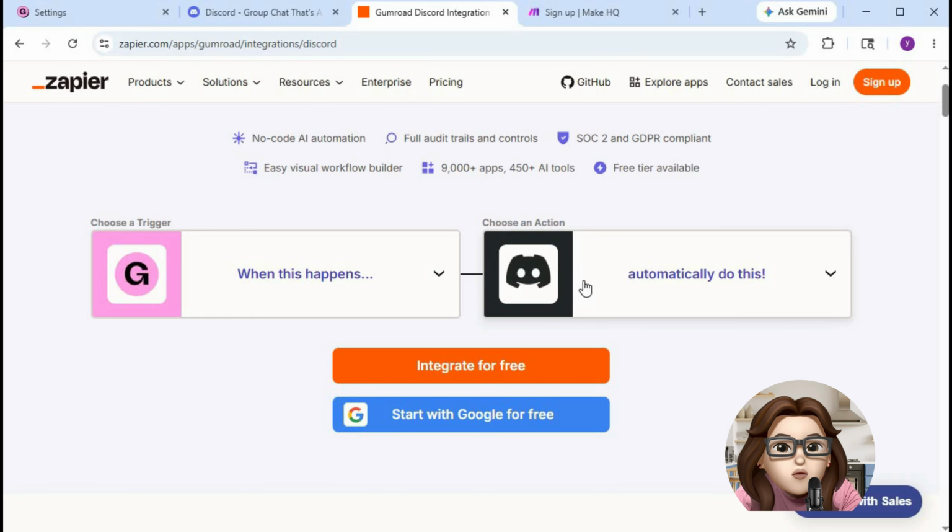Next, connect your Discord account and choose the server and channel you want to use. Customize the message with details like buyer name, product purchased, purchase amount, or customer email. Once everything is configured, run a test to make sure the notification or automation works correctly. If the test works successfully, publish or enable the workflow.